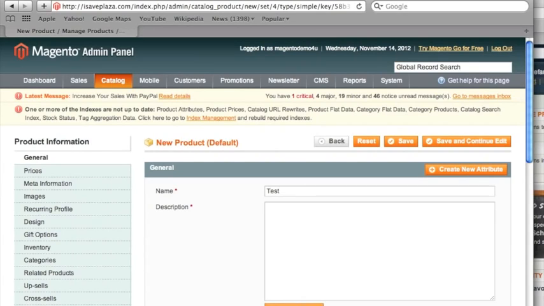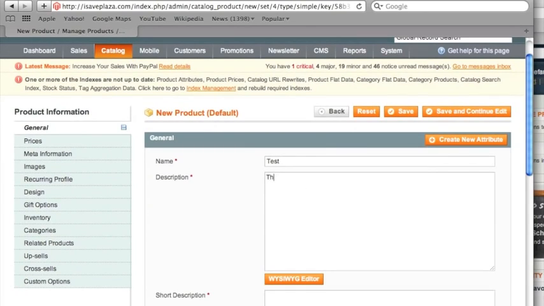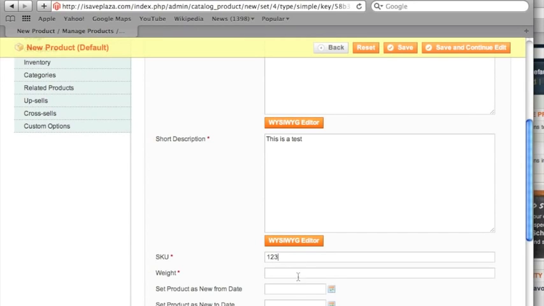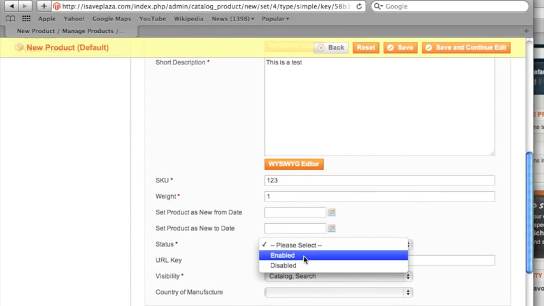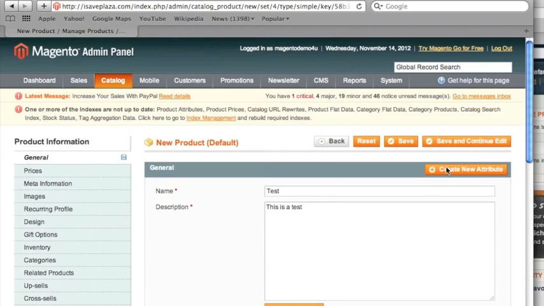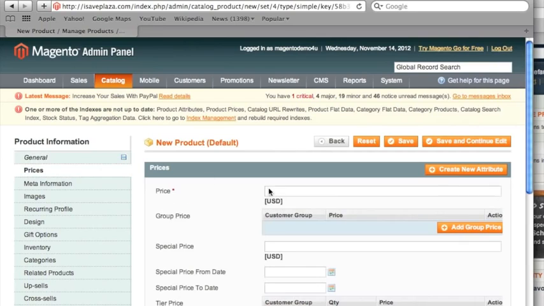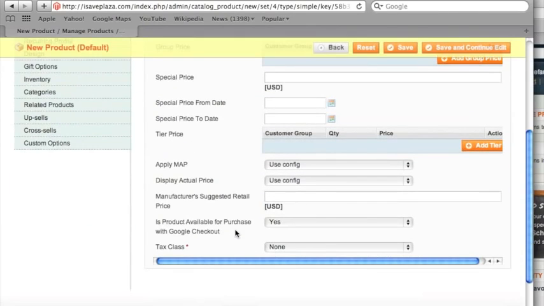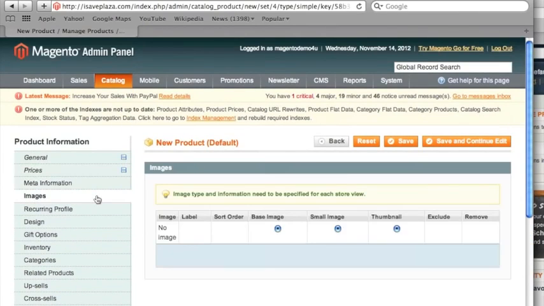Name is going to be test. Enable visibility catalog search. Okay, price $1. Tax class none. And the images, this is the important thing. Okay, so now we're going to upload an image.